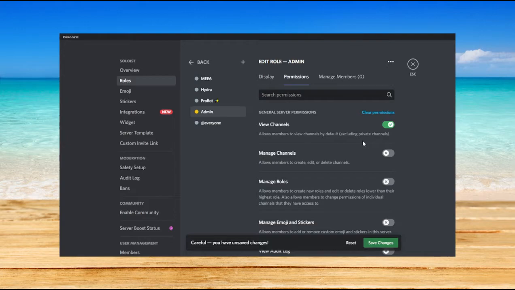For the permissions, admin holds a huge responsibility. Basically, if you assign someone as an admin, he or she will have total control of the Discord account. So you must be very mindful when you turn on their permissions.